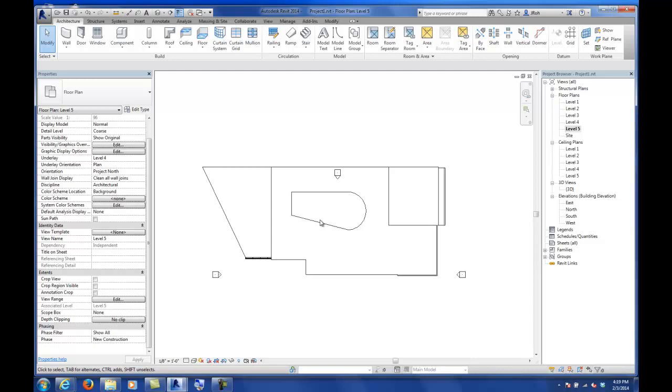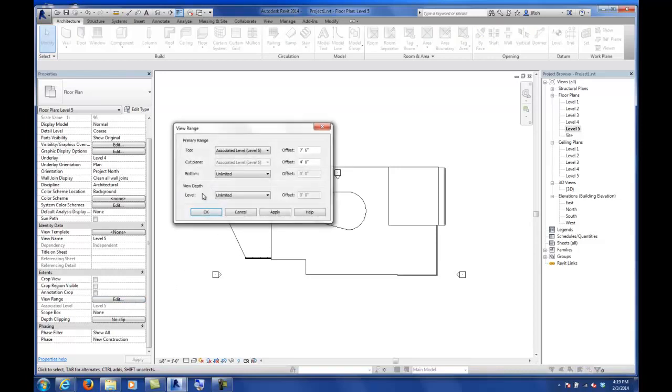I have a question. Yes? What's the difference between the primary range and the view depth? The primary range, if I change that to unlimited, it gives me an error. The primary range.